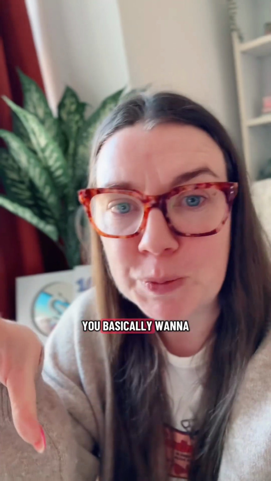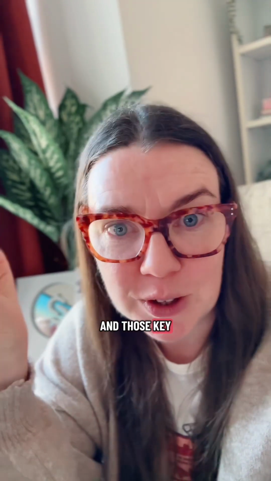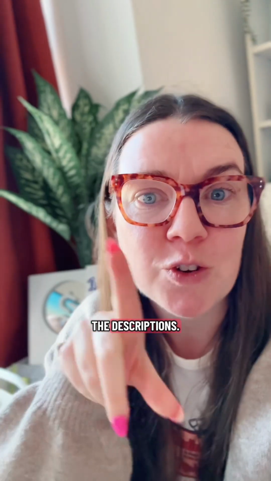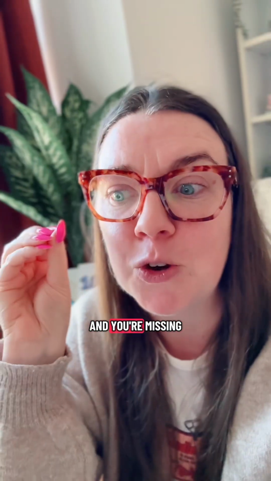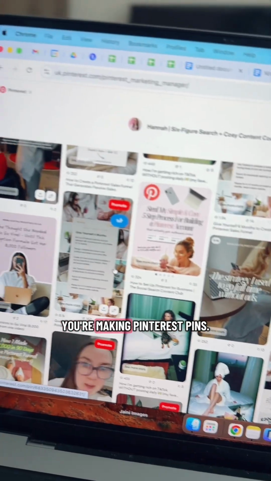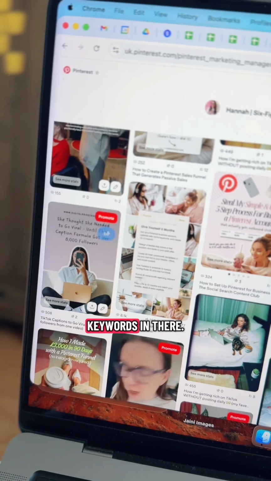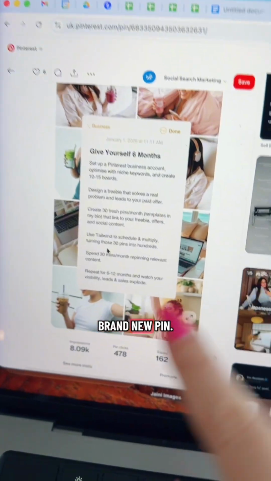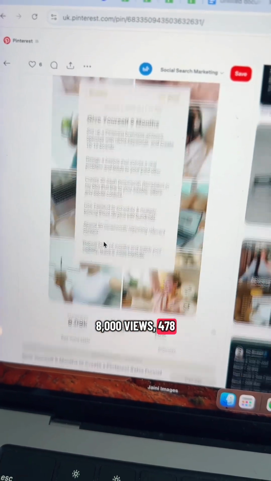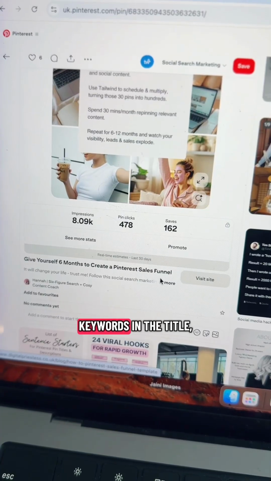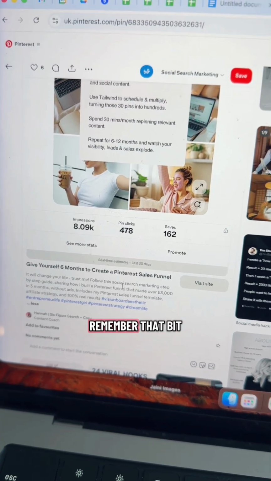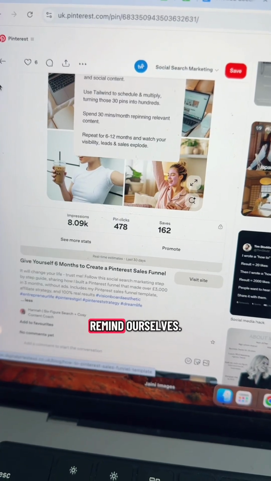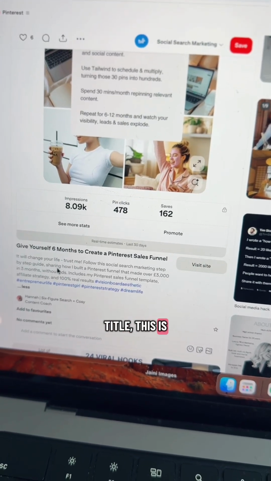When you're creating your board, you basically want to make sure that you have those keywords and those key phrases in the titles and in the descriptions. Very important. Loads of people create boards and don't give their board descriptions, and you're missing out on views. Same goes for when you're making Pinterest pins. You want to have keywords in there. So this is one that's doing really well for me at the moment, considering it's a brand new pin, 8,000 views, 478 pin clicks, and I've got keywords in the title, in the description. Remember that bit I showed you a second ago? Let's go and remind ourselves. This is the title, this is the description.